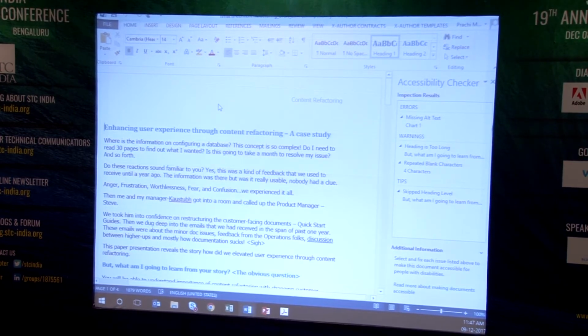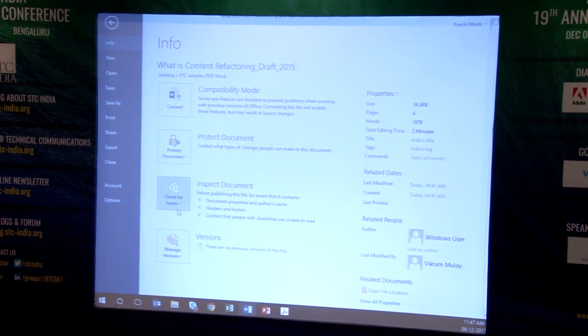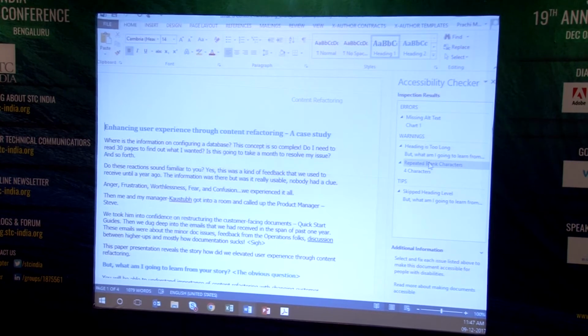Then in Microsoft Word, there is a function for accessibility. You can actually go to File and then check for issues and go to check accessibility. And it tells you the errors which are there in the document for accessibility. And you can actually go and resolve those errors, warnings, and you can go ahead with accessibility.